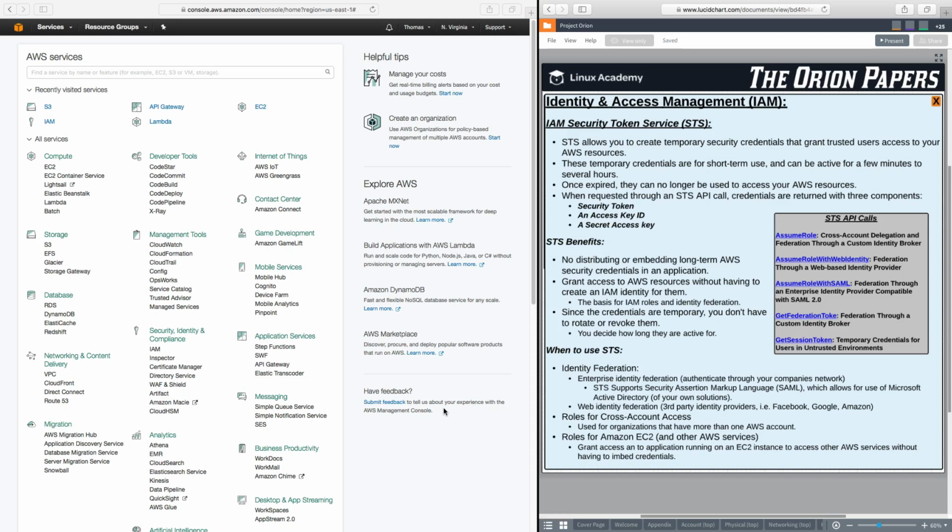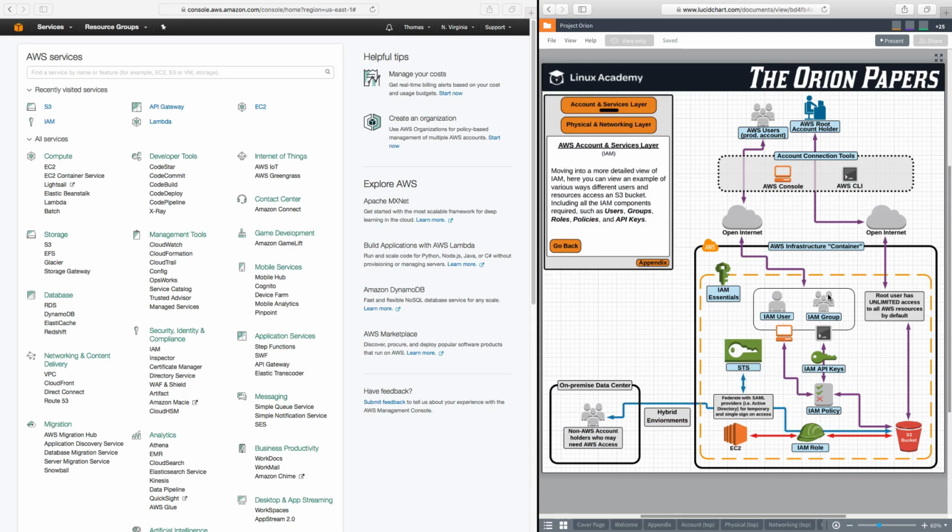And again, as I mentioned earlier, it can also be used for roles for Amazon EC2 and other AWS services, right? So we want to grant access to an application running on an EC2 instance to other AWS services without having to embed the credentials. So again, we can just pop back out here to the diagram. We have an application running on EC2, and we want to be able to access an S3 bucket. Well, we can assign an IAM role, and the IAM role is going to pull the credentials from STS.